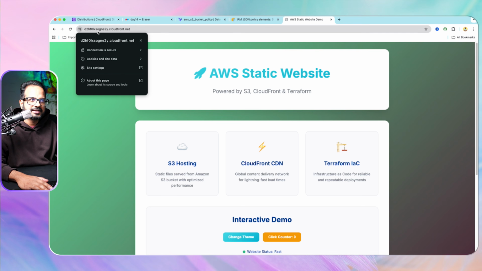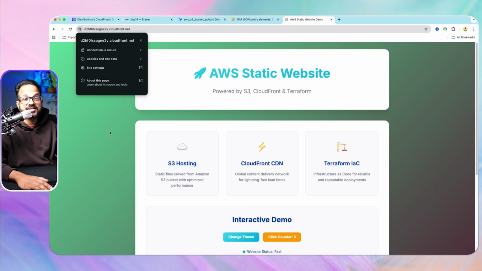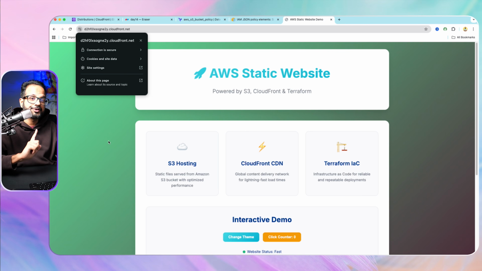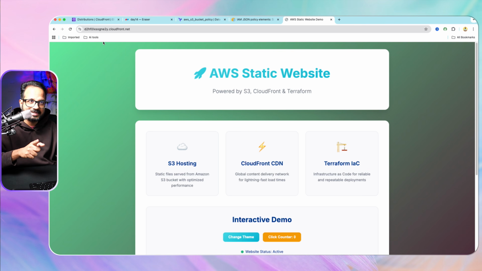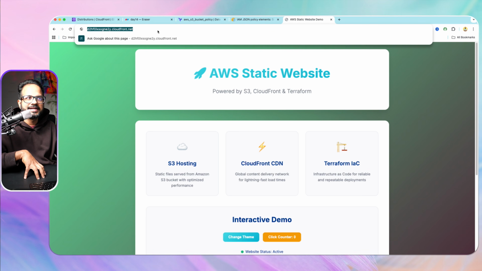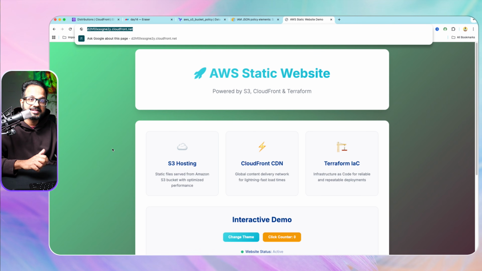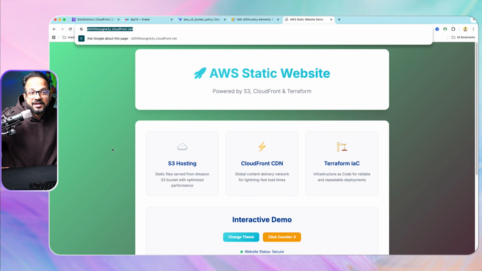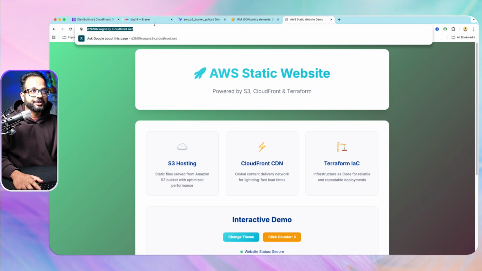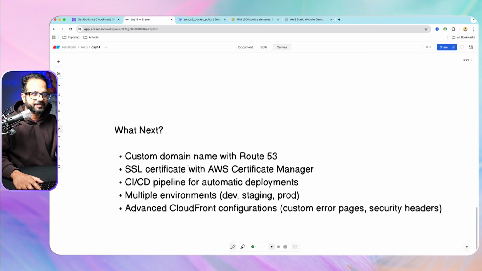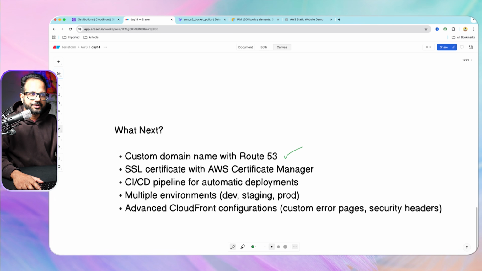So this is HTTPS enabled by default, but it is using a default certificate. Make sure you use a certificate from ACM, and make sure you redirect this. Make sure you create the DNS record and use Route 53, and everything has to be done with Terraform. So this is what you need to do next. After this, you need to use a custom domain. If you have a custom domain, you need to create SSL certificate with ACM.